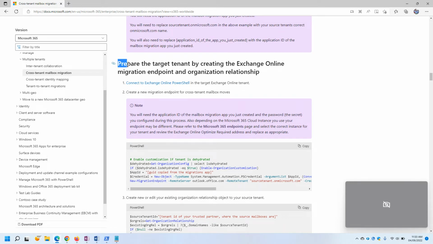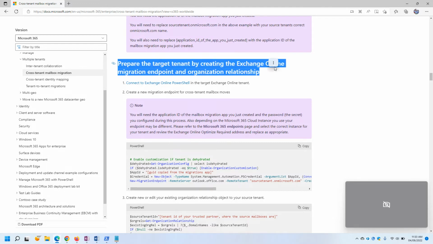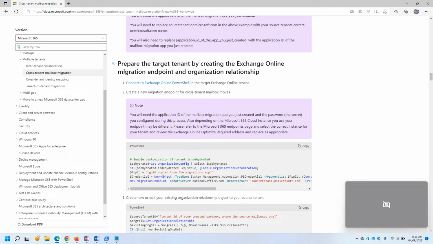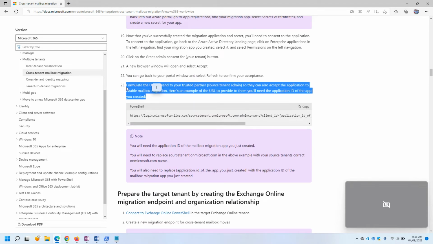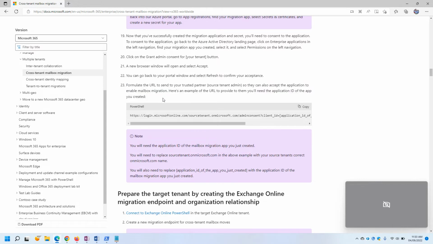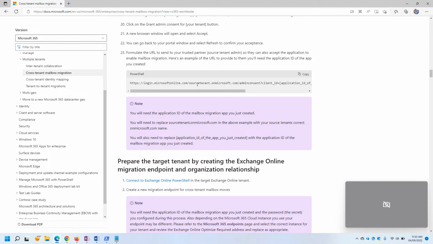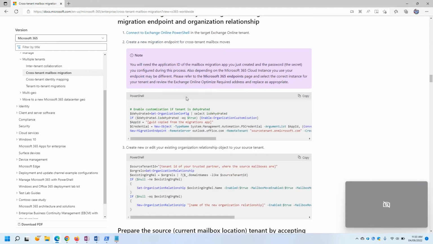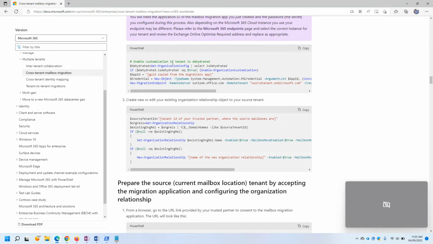Now it says prepare the target tenant by creating the Exchange Online migration endpoint and organization relationship. Now we'll have to connect with Exchange Online PowerShell. This is how you will connect to the target Exchange Online tenant. Create a new migration endpoint for cross tenant mailbox moves. So this we have formulated, point number 23 we have formulated, but we have not given this URL to the source tenant at this point of time. Now we'll copy this.